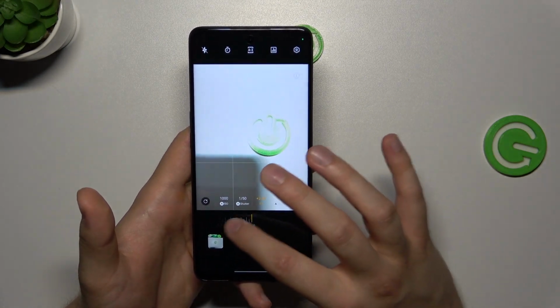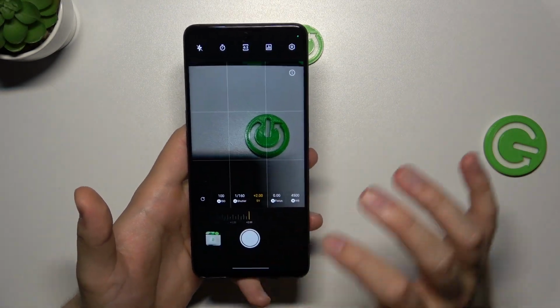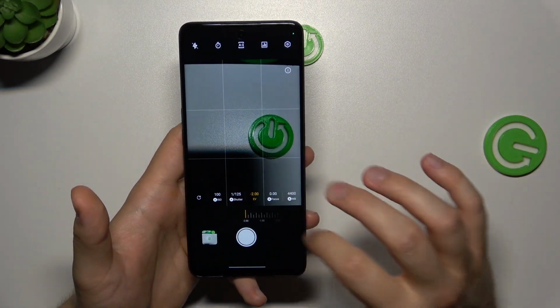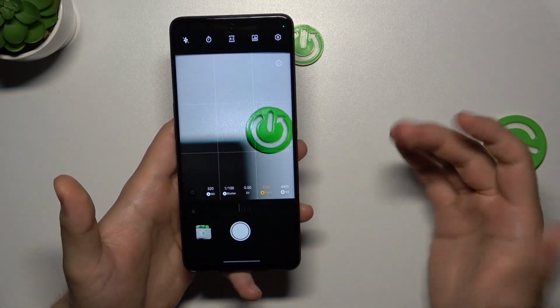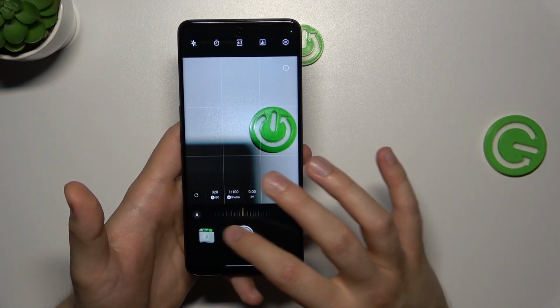And right here we got the exposure compensation. +2, -2, and as you can see, there is no automatic button adjustment, so that's the only parameter that we can only adjust manually.